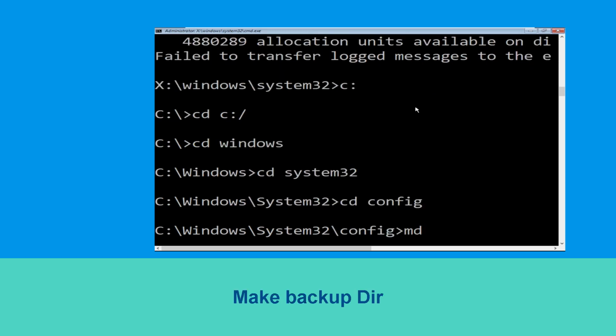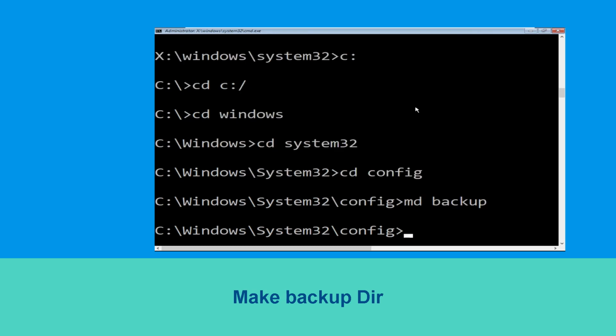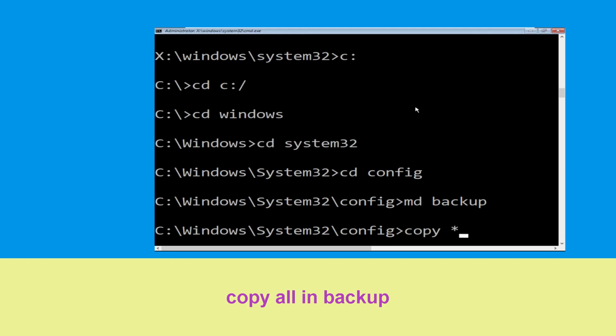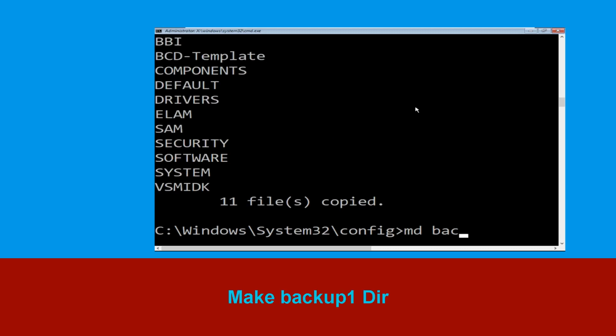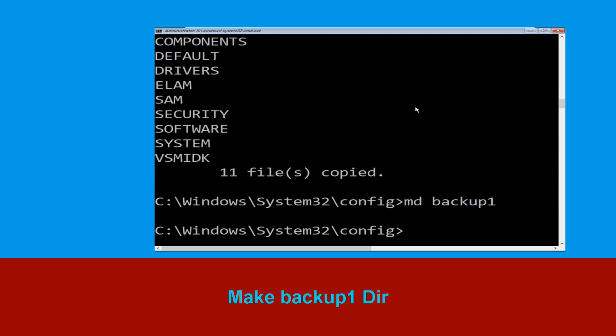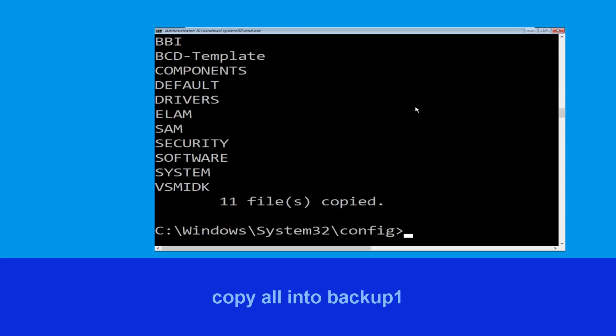Now execute this command. Type md backup and simply hit enter. Now execute this command. Type copy *** backup and simply hit enter. Now type md backup1 and simply hit enter. Now execute this command carefully. Type in copy ** backup1. Then simply hit enter to execute the command.